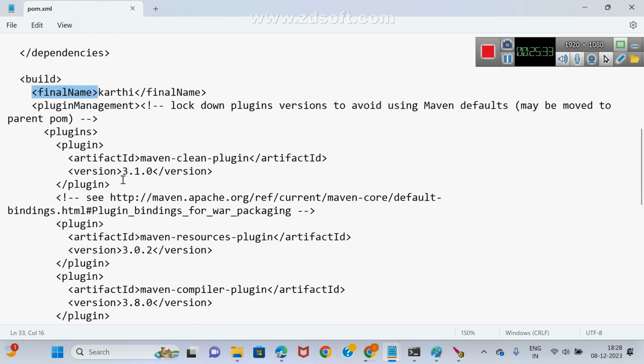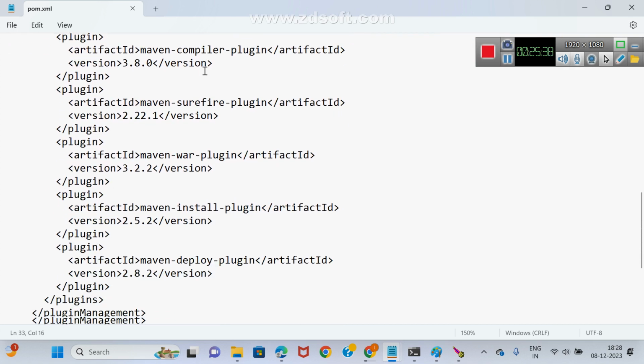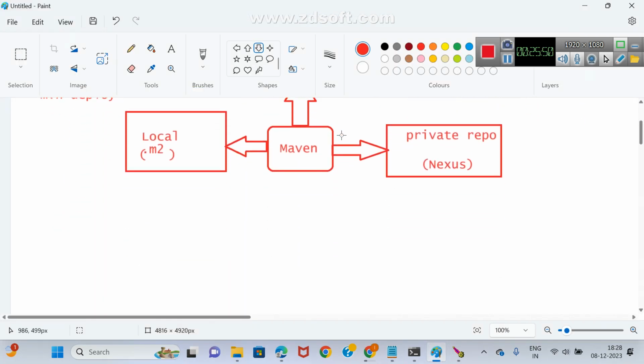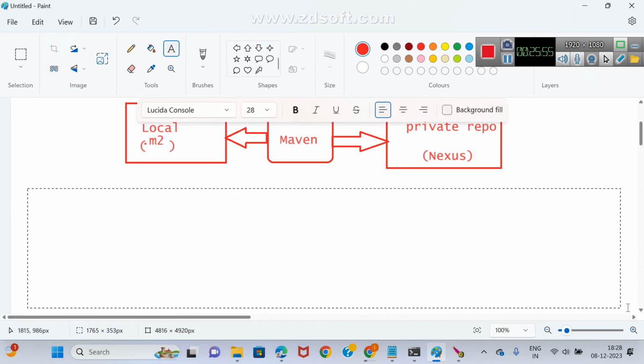Yes. Now the remaining are plugins. Those are the default plugins. Don't touch them. Don't do any modification. Now our question will start. See, I applied mvn deploy, right? If you want to apply mvn deploy, you need to do two things. Very, very important things. Two steps you need to do.